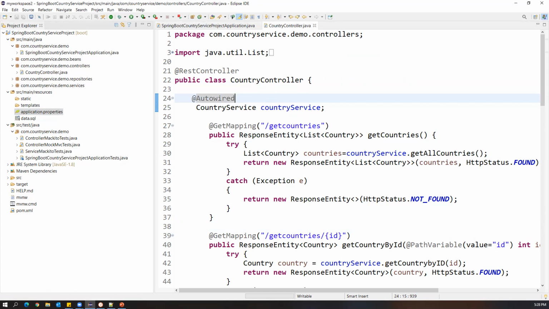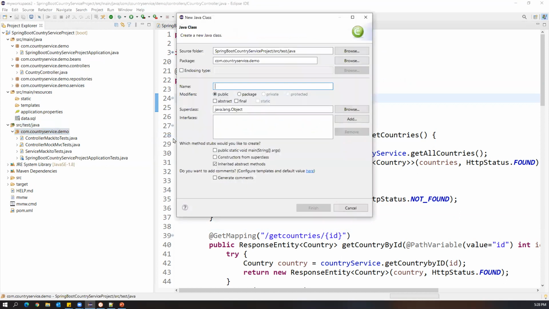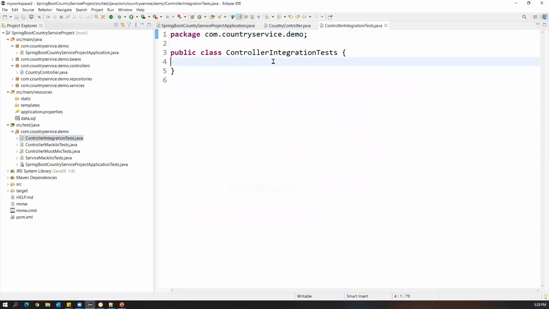Okay. For that, as a first step, let's go to our src test java. And inside the package, we are creating the test cases, right? So this time I'm going to create a new class. I'll name it as controller integration tests. Click on finish. So now here we need to write.